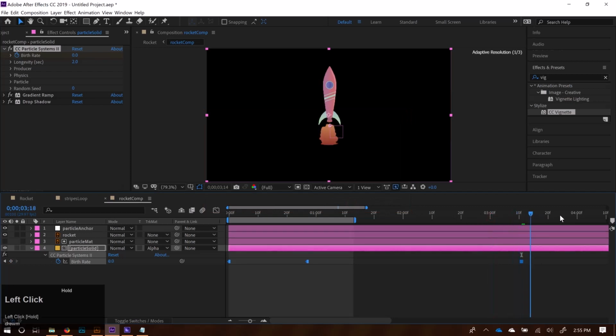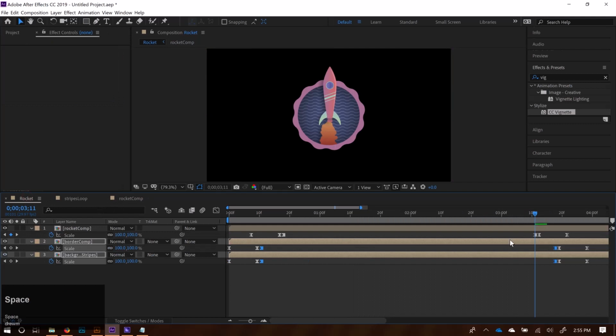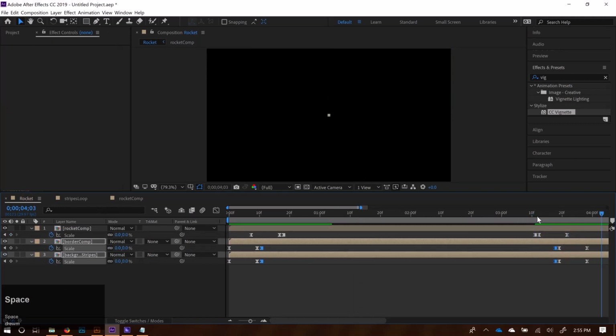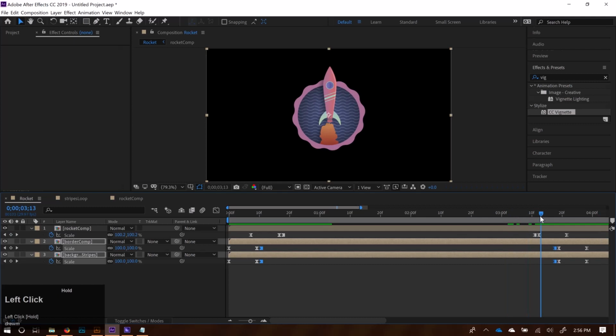So we need one more keyframe. This one is going to be 0, and it's probably going to need to come a little bit earlier than that, because it takes a little bit of time for those to fall off the screen. Let's go back into Rocket and see if that's looking correct. Nope, it is not. So we need them completely off the screen by this point right here.